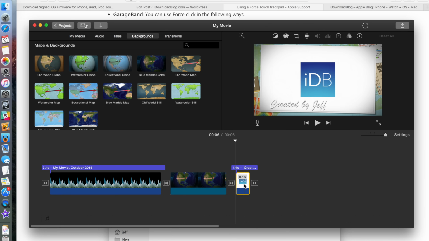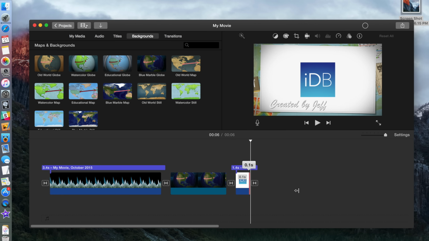Now, it's not all about force clicking. You also get haptic feedback on your fingertips when you reach the end of a clip and you try to drag past the end of a clip in iMovie.